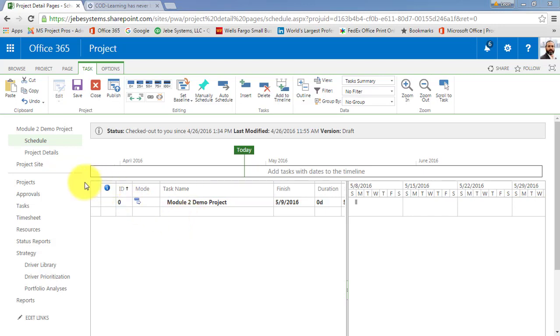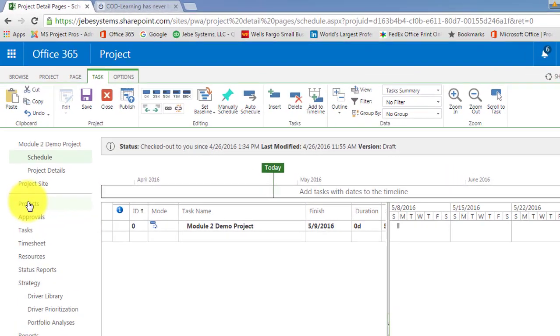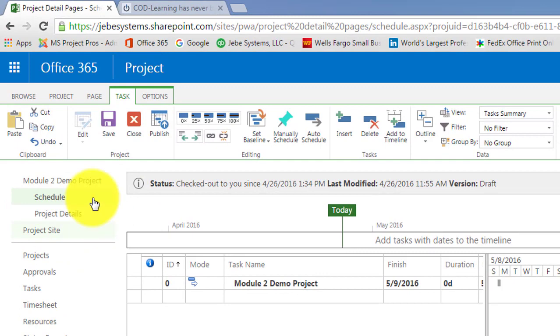The first thing that you'll notice is that there is a subtle separation between the quick launch and the details of the project. So when you have a project open, whether you're viewing it or editing it, you'll notice that there are some distinct areas on this left-hand side. We'll talk about what these are as we go through the session, but one of the takeaways from this particular video is that there are two distinct pages here. These are known as project detail pages, as we discussed earlier.